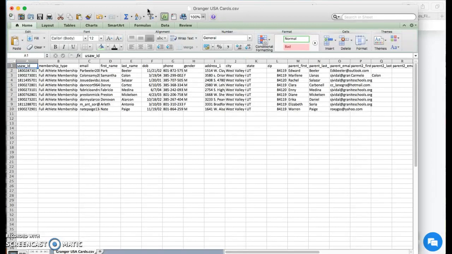That way now you don't have to go through one by one and purchase their memberships, because that takes a long time. This is super quick and easy. Just get the right information at registration.